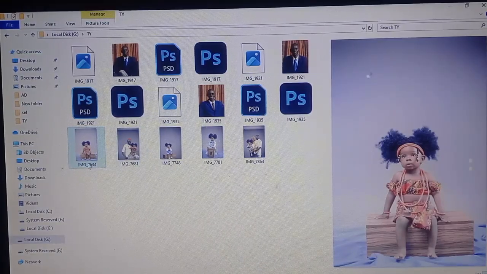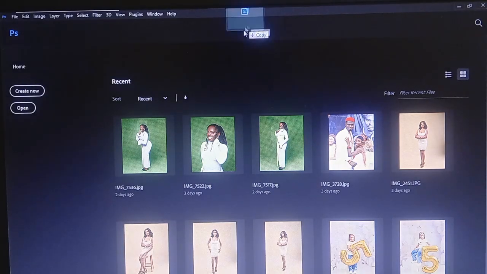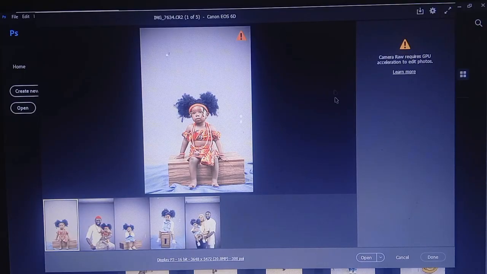So what we do now is drag our image into Photoshop. When you bring your image like this, you drop it at the edge of the interface. So wait for it to load. All right, so this is our Camera Raw interface. Don't mind this, I'm having some issues with my system, so I need to upgrade it. That's why the panel of the Camera Raw did not show.